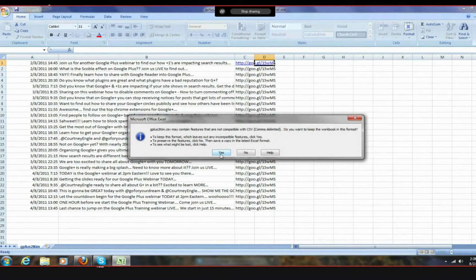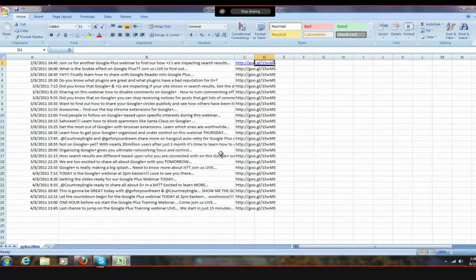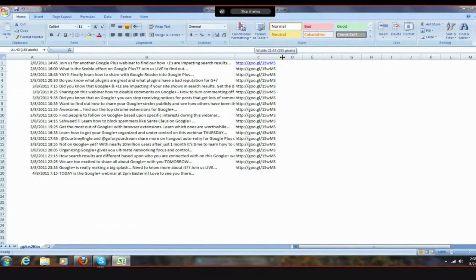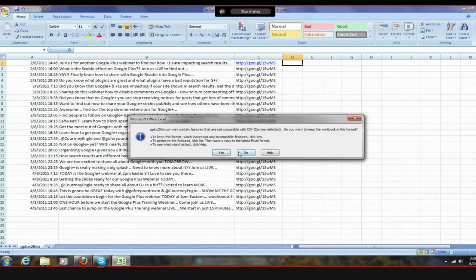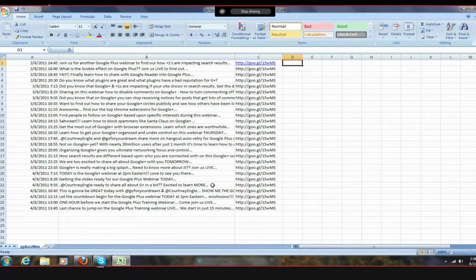And if you get this little warning that says, hey, this is a CSV file, are you sure you want to keep the format? Say yes, that's fine. And also the 140 characters includes column B and C, correct? Correct, yes. Your link needs to be within that same amount. Okay. And then go ahead into Hootsuite.